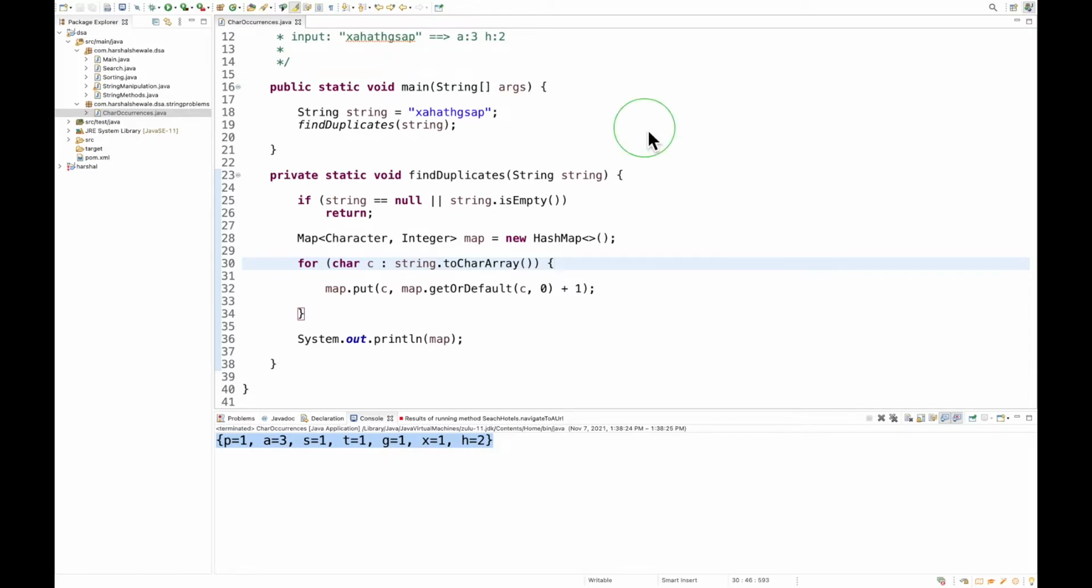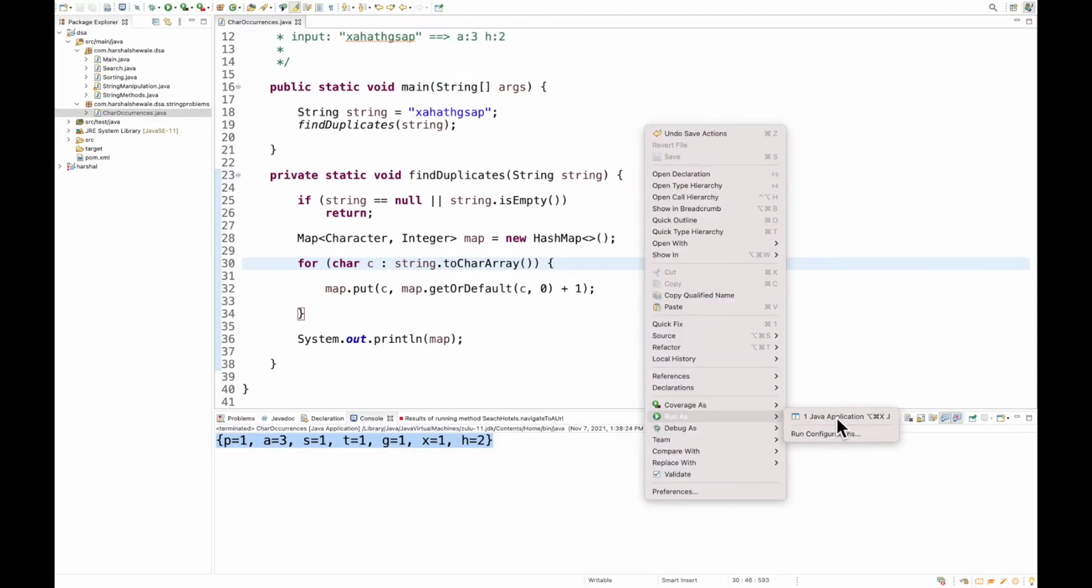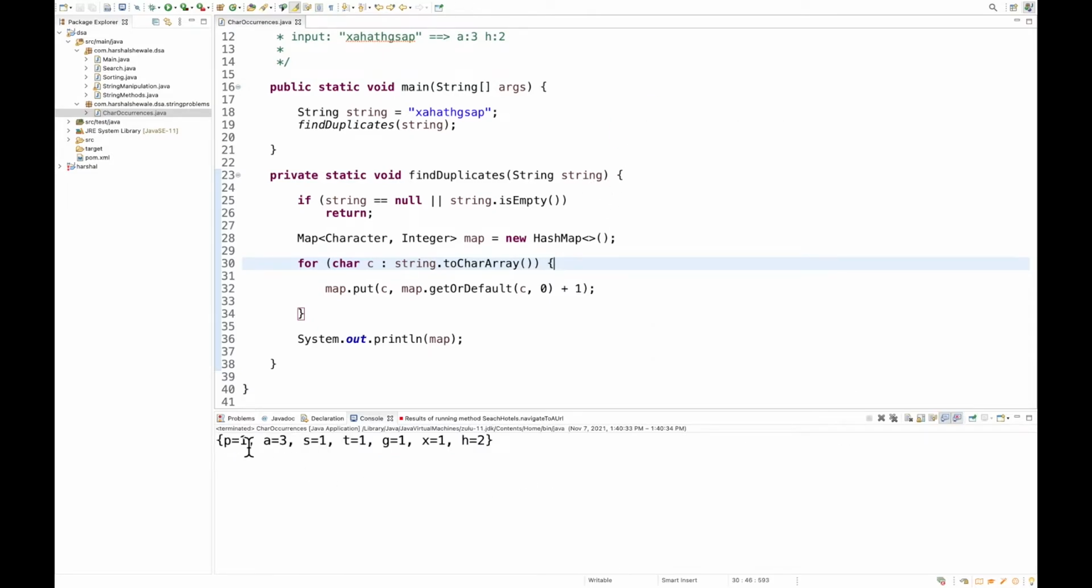Let's test again. Run as Java application. Awesome. P is equal to 1, A is 3. Cool. This is expected, right? So we did refactoring. We did refactor the code.